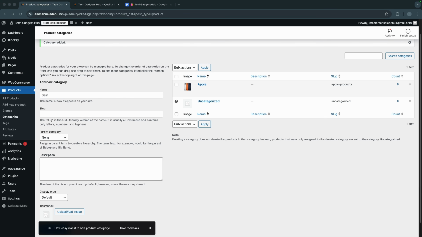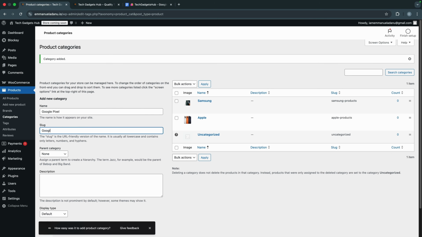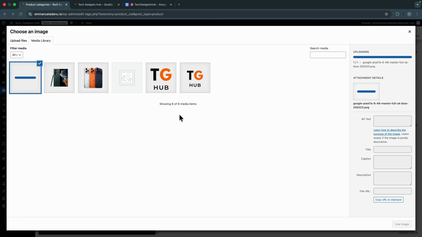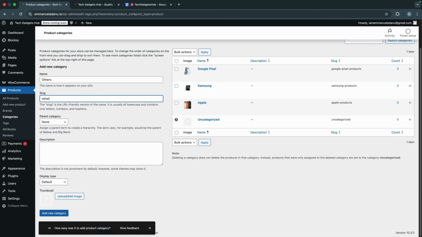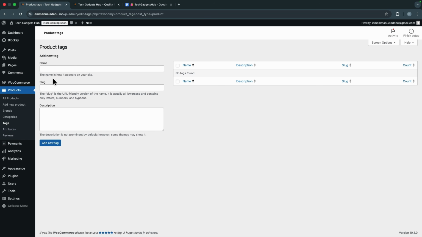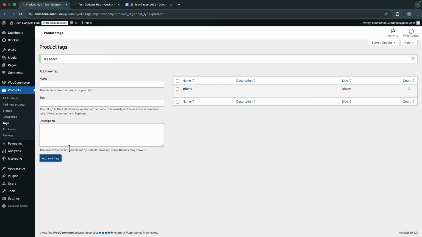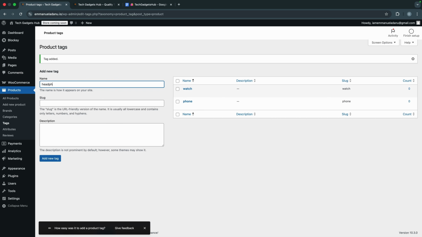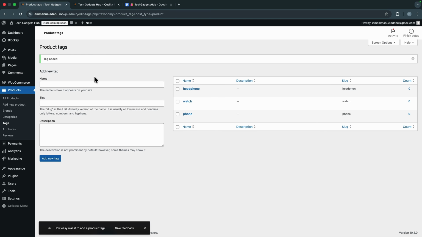Now I'll go ahead and create similar categories for Samsung products, Google products, and others. These categories will cover the top brands of products available on my store. Then I'll also go to tags and create the tags for different product types. So let's say I'll have one tag for phones. This will cover every smartphone regardless of the brand. Then another tag for watch, and then a third tag for headphones. Now that we have the categories and tags that we need, let's start adding products.